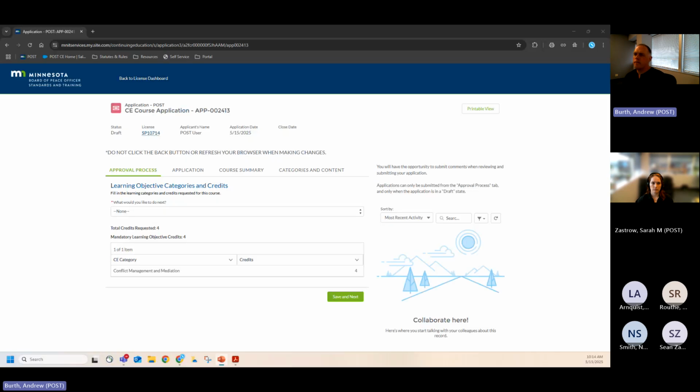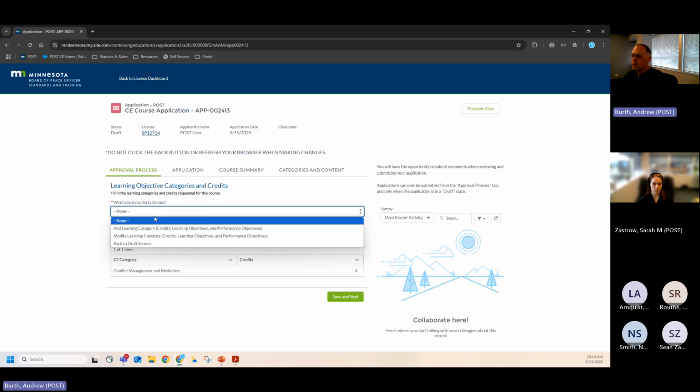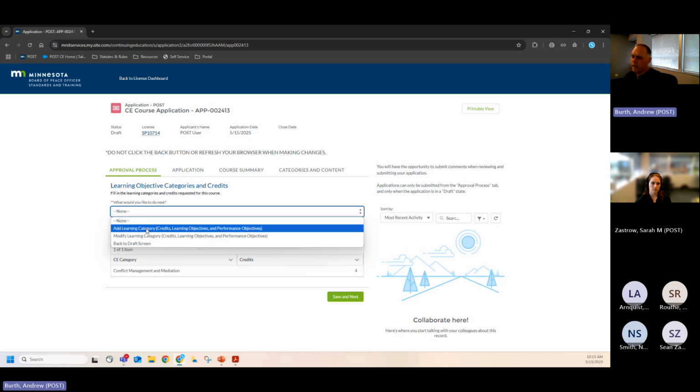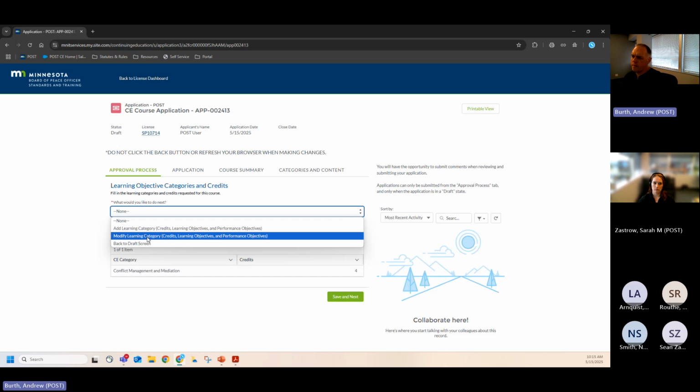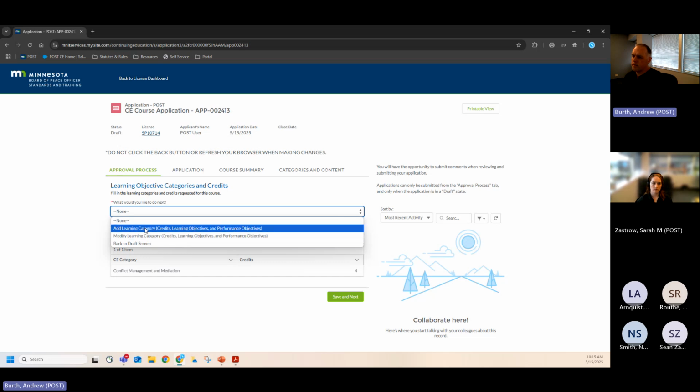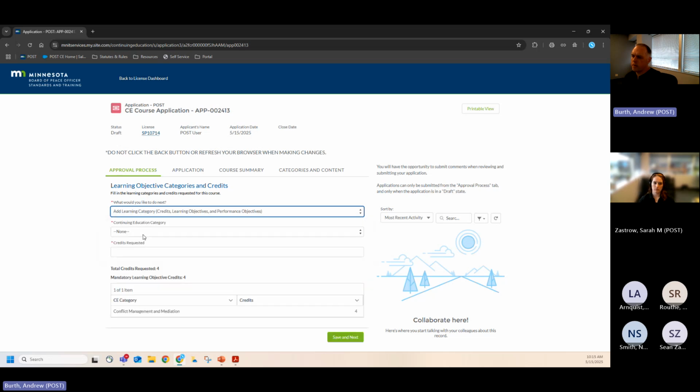Let's exit out of this, go back over here. So it's saying, how do you want to continue building this? Do I want to add another learning category or modify a learning category? I'm going to add another learning category. We'll add use of force to this.